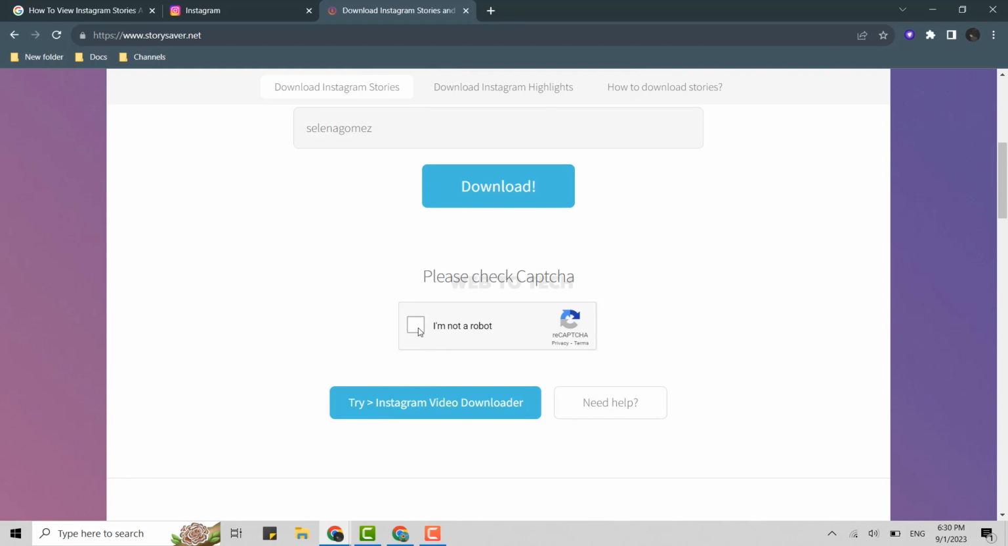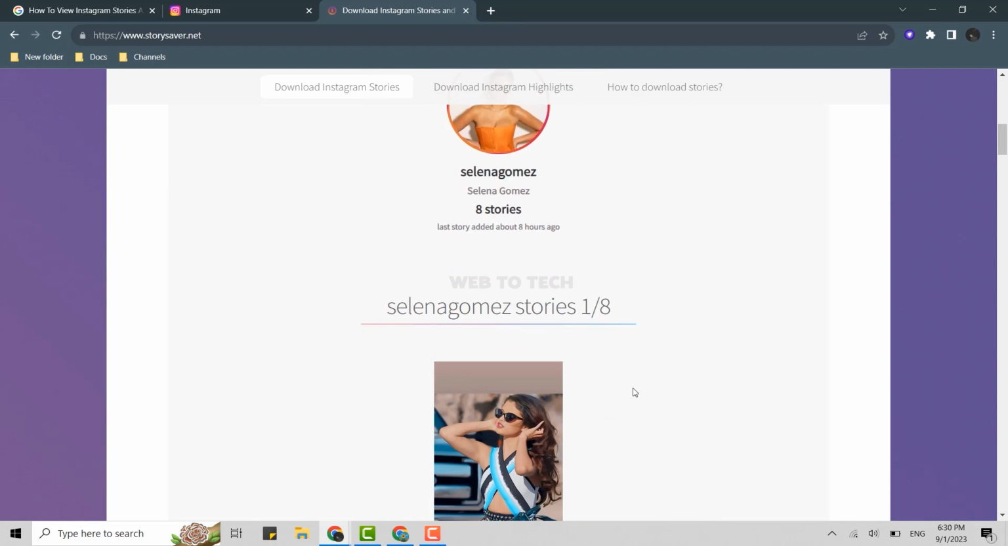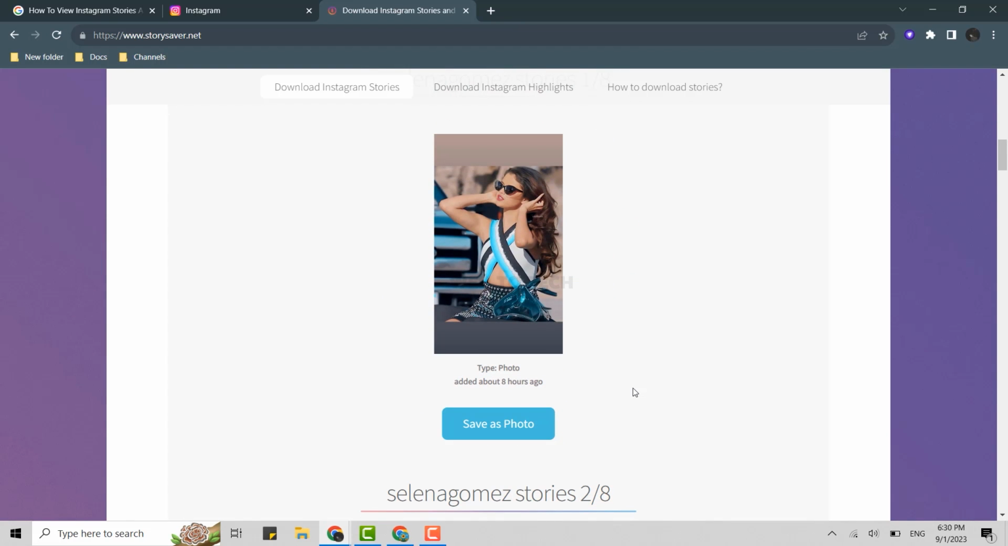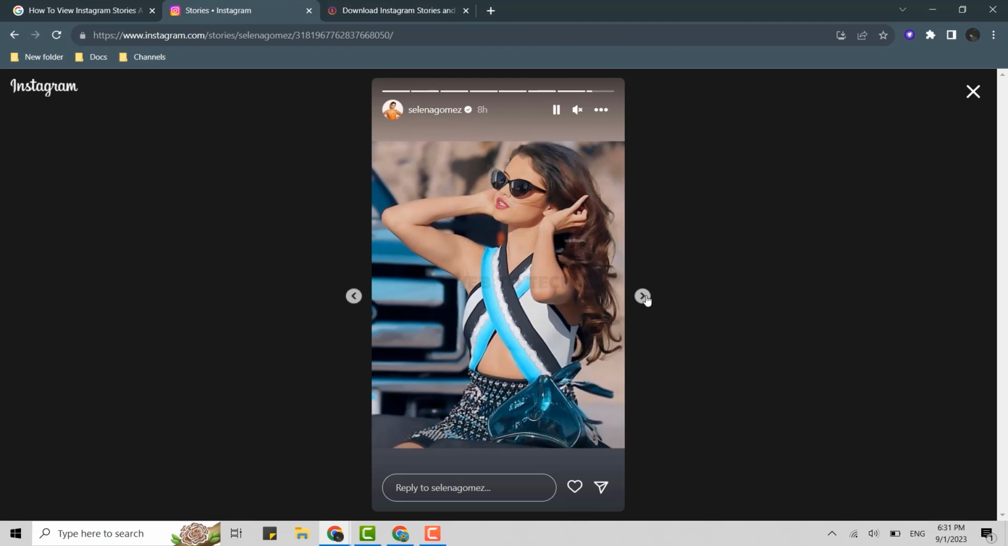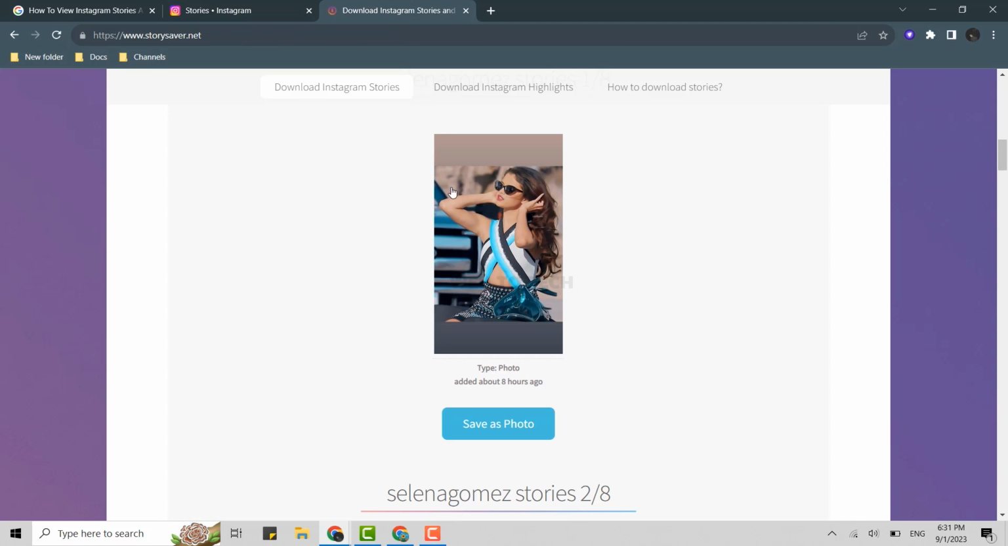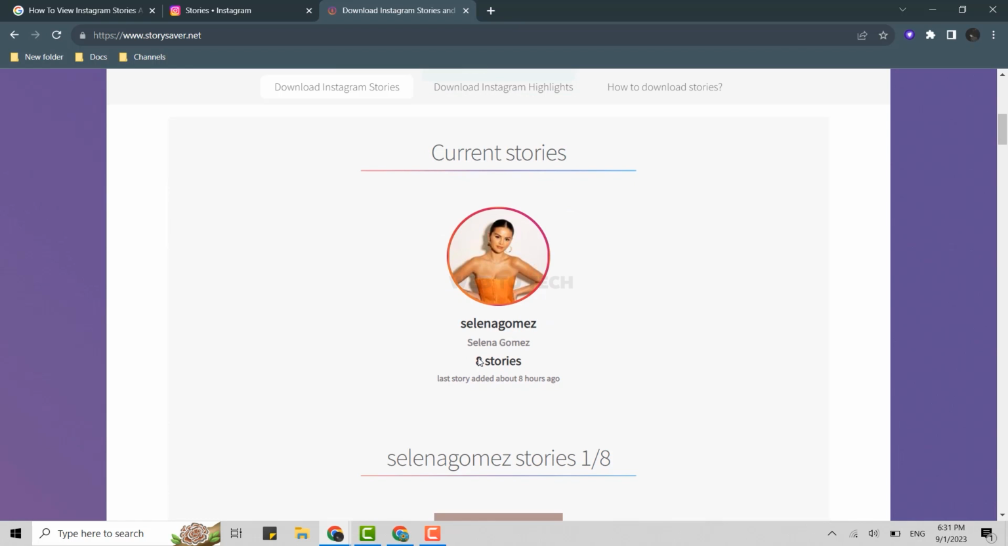Now you need to tick mark the captcha and you wait for the story to be downloaded, and there you can see the stories will be available for you to view, and it will also show you the type of stories, that is photo, added about 8 hours ago. Now if you go and check the Instagram story, you can see the story being posted over here, the same one that you were just shown over here, and it will give you the detail of the number of stories that this user has posted, 8 stories and about 8 hours ago.